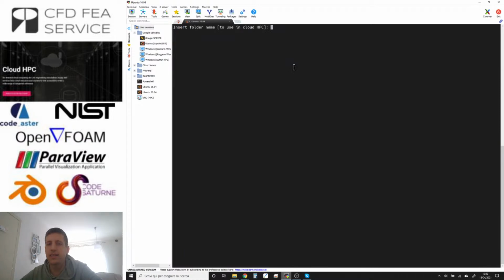And then lastly, we are asked to insert how we want our case to be called once uploaded on the cloud. So we call it OpenFOAM test case version 1. Automatically a compressed folder will be created, which is sent to the web application, and consequently the simulation will be started. Usually it depends on the size of your case and on the speed of your network in order to upload the case onto the cloud.